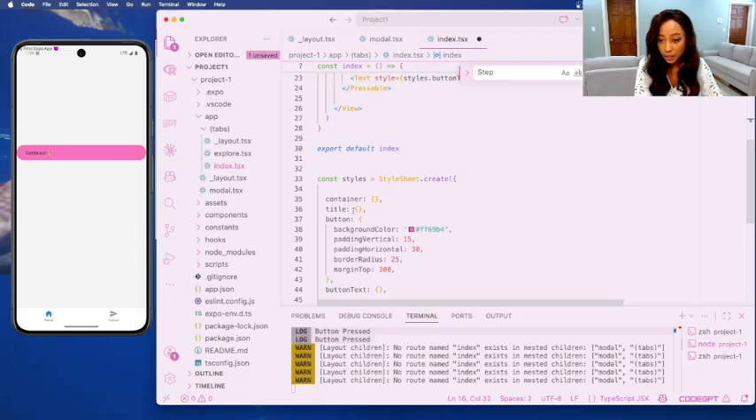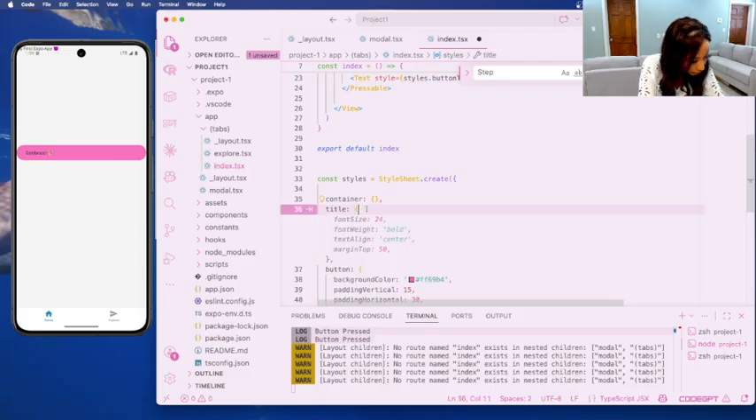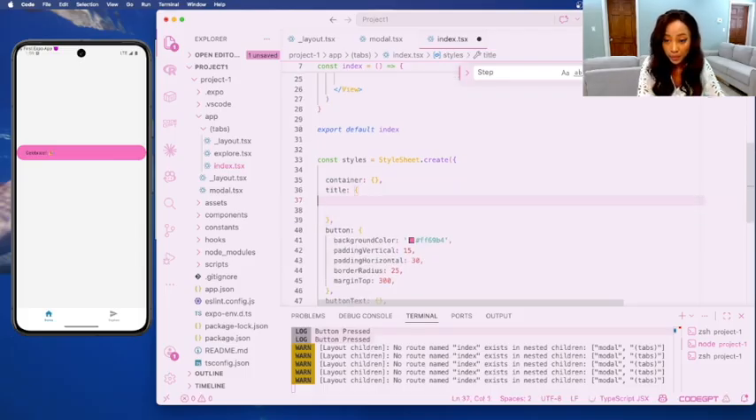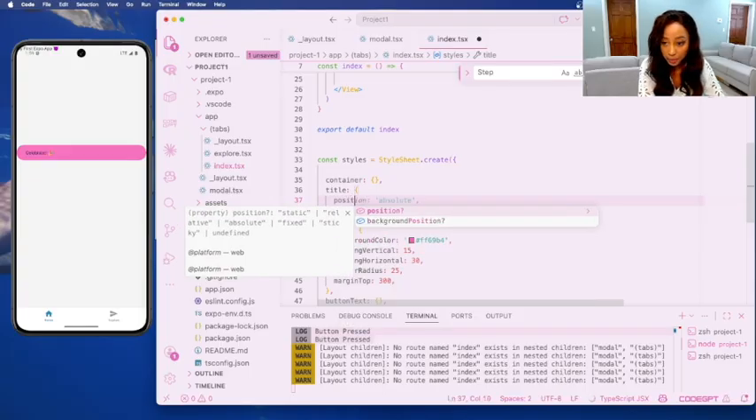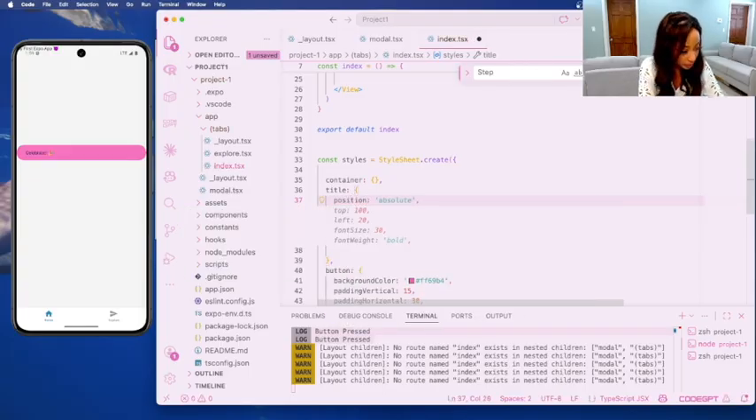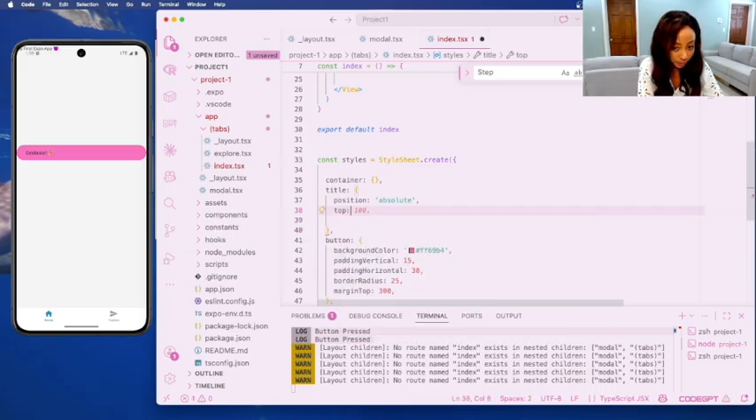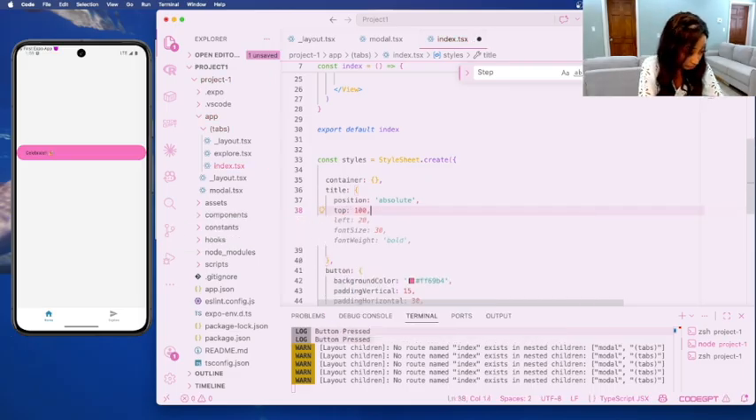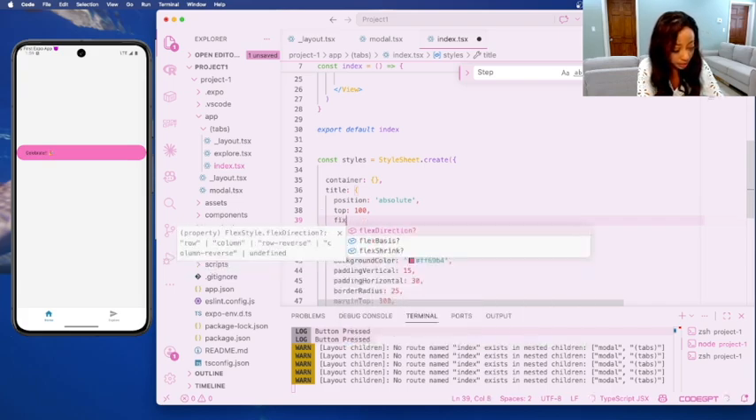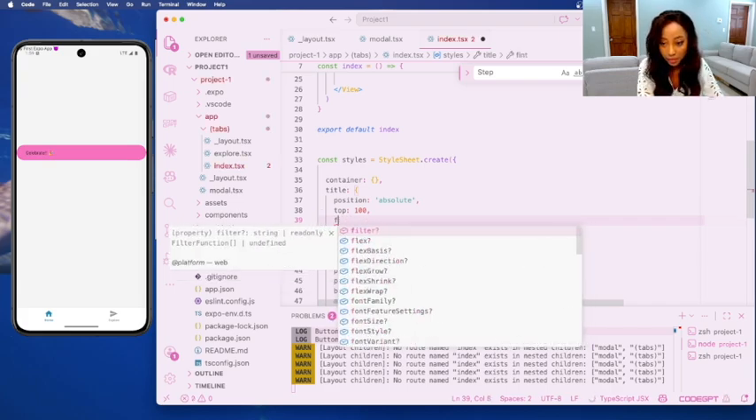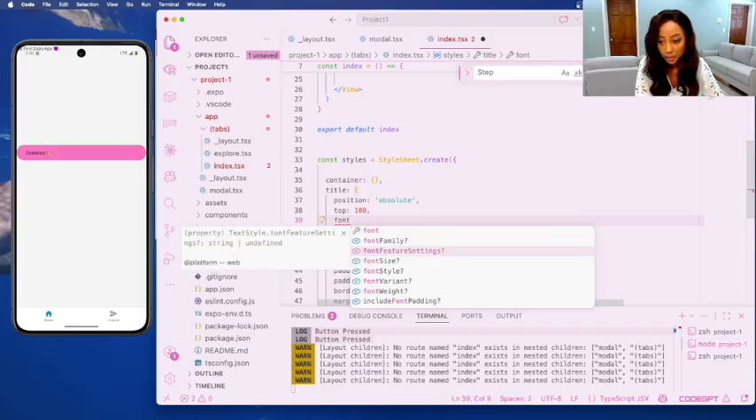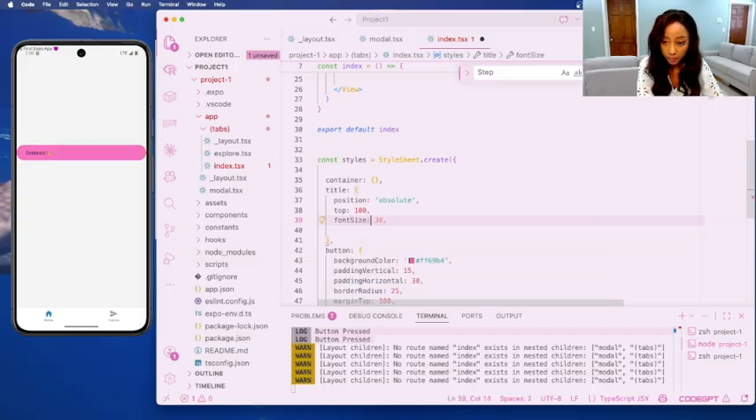And for the title, we're going to put position absolute, top 100, font size 30 sounds good.